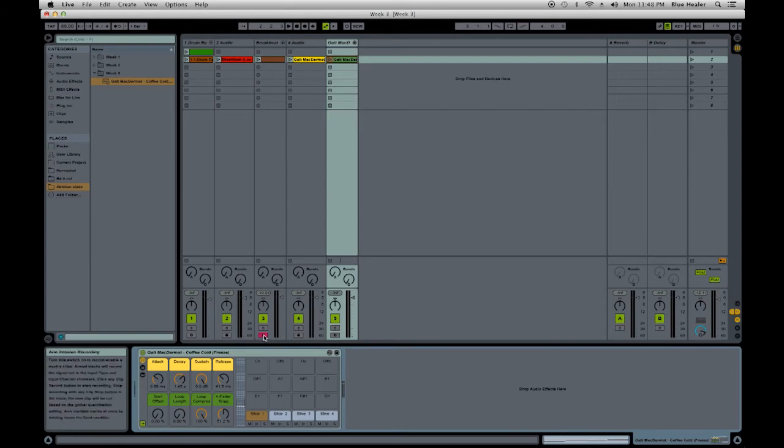Now, if you have your MIDI controller set up, or if you're using your typing keyboard to trigger samples, remember that you can't do that until the track is armed.